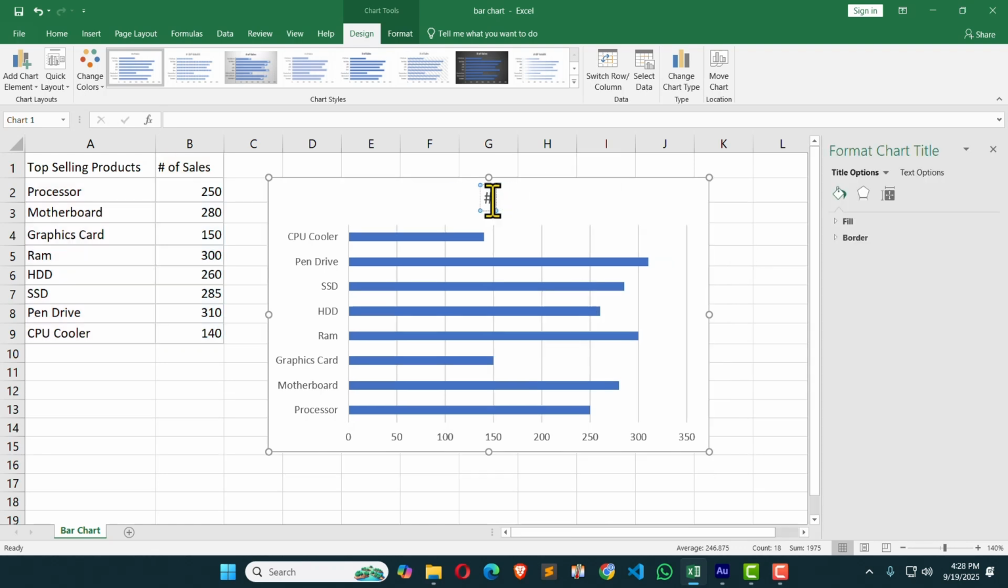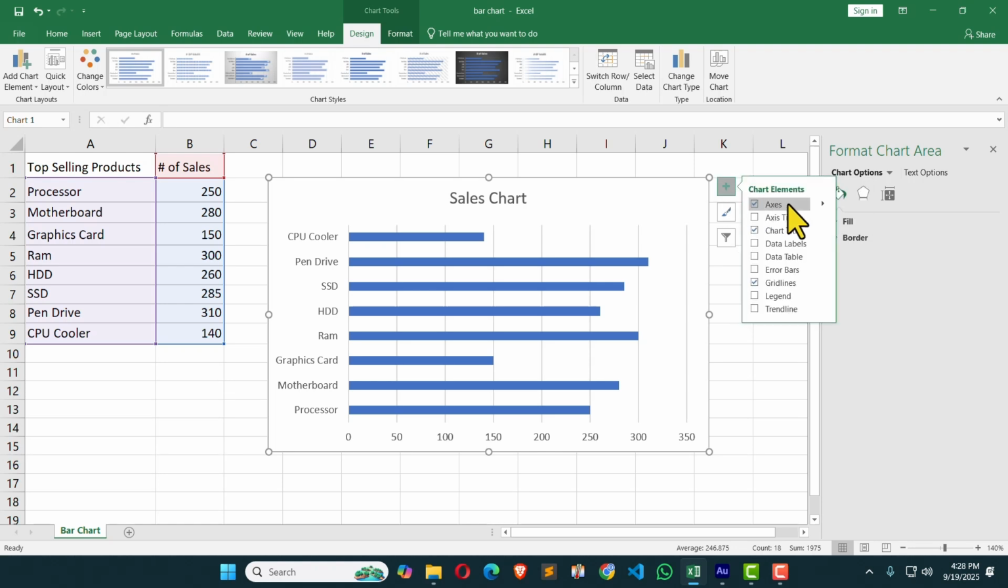Okay, let's change the title first. Sales chart. And on the right here you can see a plus sign, click on it and here you can see chart elements. If you want you can insert data labels, just click on it and you can see we have got the labels.